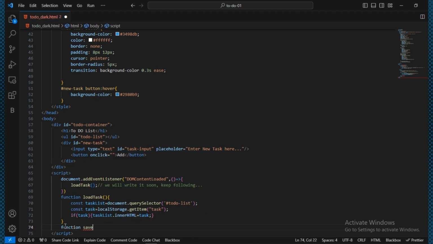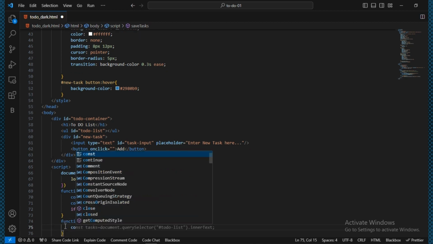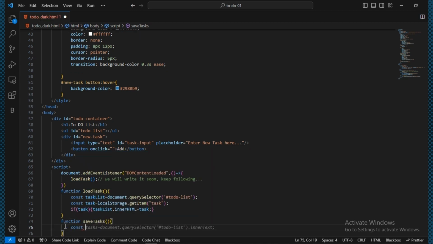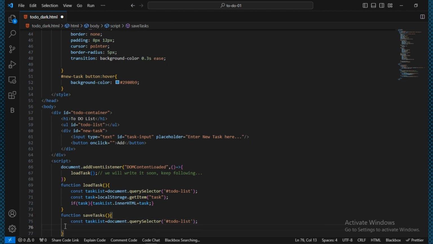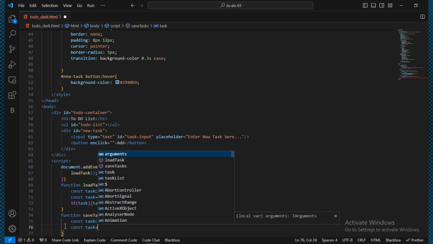Next, write the code for the save task function. It will mostly have the same code for referencing the to-do list element. Then in the task constant, put the inner HTML of the to-do list. In the next line, I am using the local storage to set the value of the task constant in the browser.